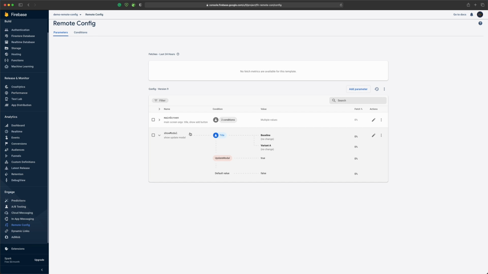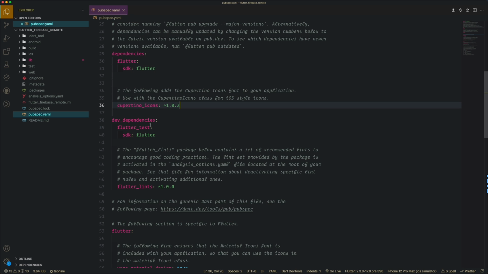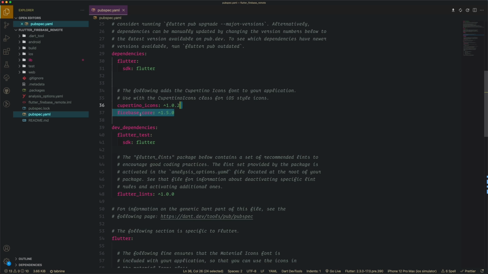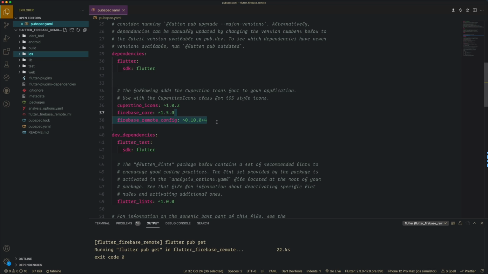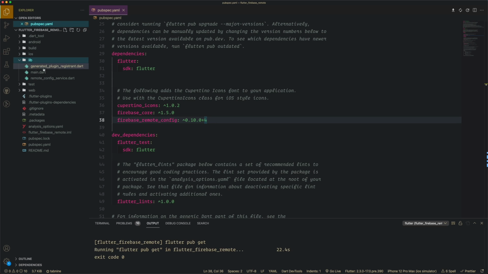Now that's, in a nutshell, how you create your remote config. So now we create a new project, and I called it Flutter Firebase remote config. And then we need to install two packages. The first is Firebase core, which is the package that gives us access to most of the Firebase services. And then, more specific to this, we need Firebase remote config, and we get these packages.